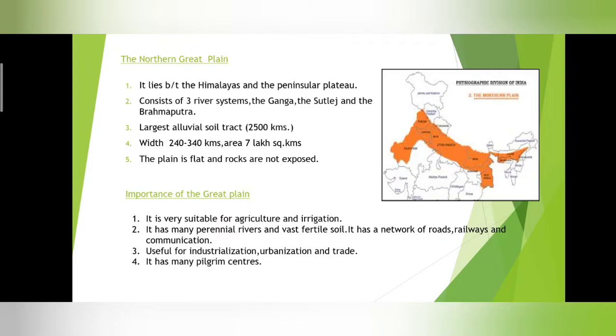Not only this, the Great Plain is also one of the famous pilgrim centers. It has many pilgrim centers where people go for pilgrimages. Okay.